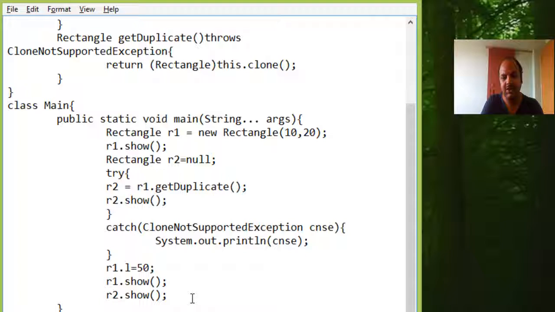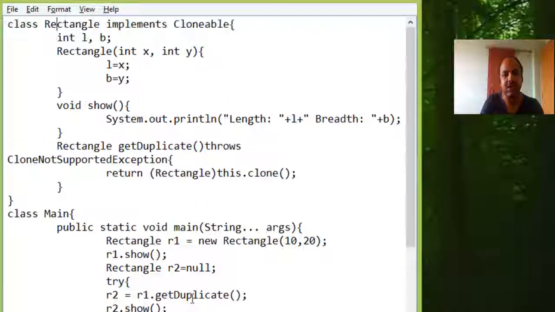So in this way we can use the clone method to create a duplicate object, and it helps us avoid the internal processing logic of copying values of different instance variables from the original object to the duplicate object. Just call this clone method and have a duplicate object. And the caution is that the class must implement the Cloneable interface.